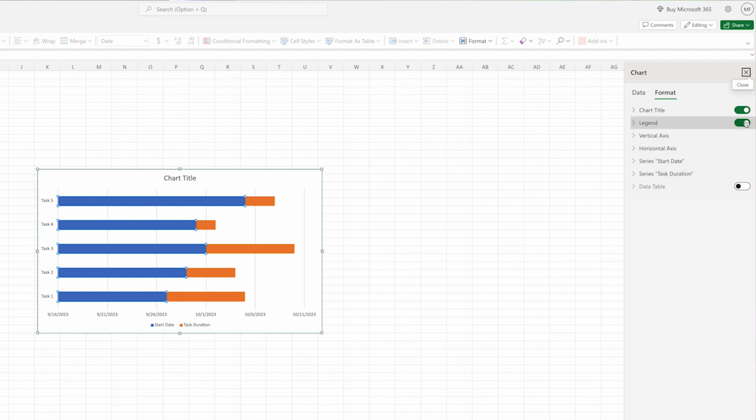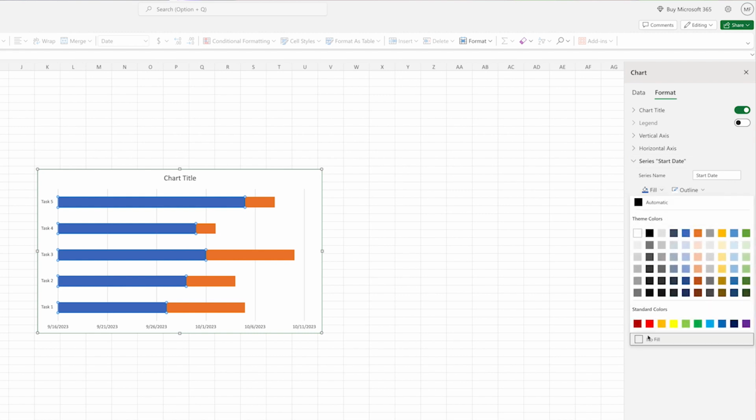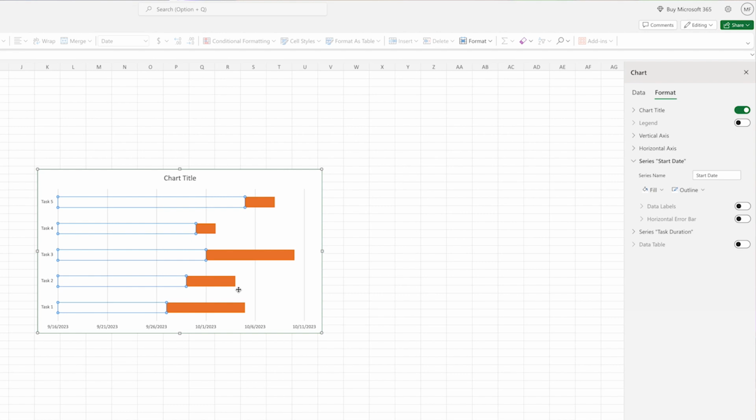While you're here, go ahead and click on the toggle next to Legend to turn it off. After that, click on the drop-down arrow for series start date and then find the Fill Paint Bucket icon. Click it and then select No Fill. Only the orange bars should be visible at this point, which makes it look more like a Gantt chart.